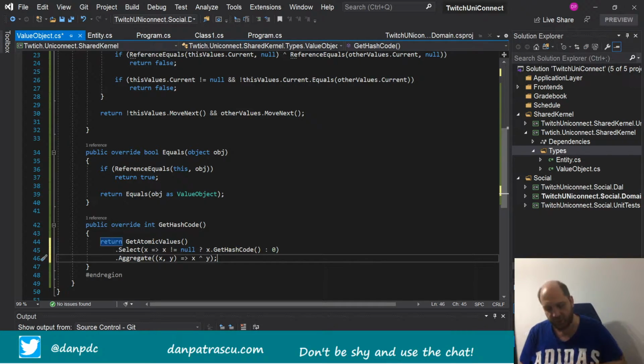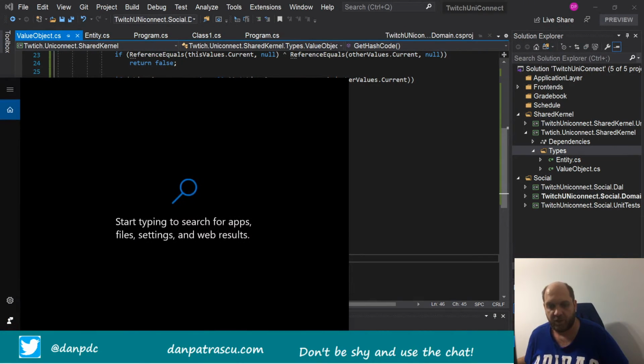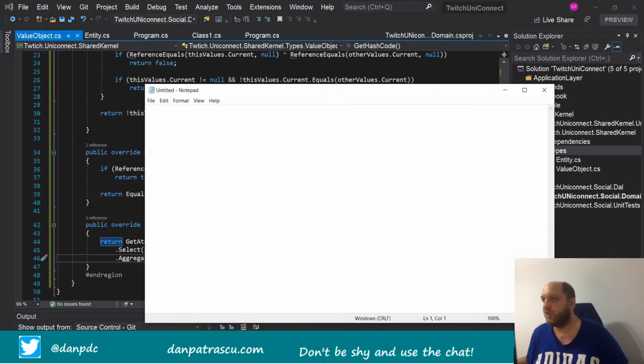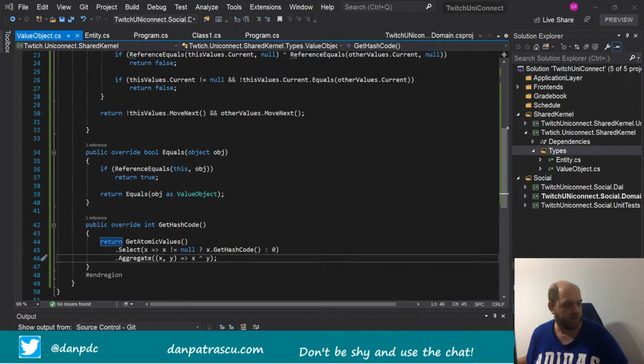So what this aggregate does, I'm not sure. Do you want me to explain this, or do you think that it's okay? So just let me know, please. Do you want me to explain what this aggregate method does on LINQ, or should we simply go further? So just please let me know in the chat.